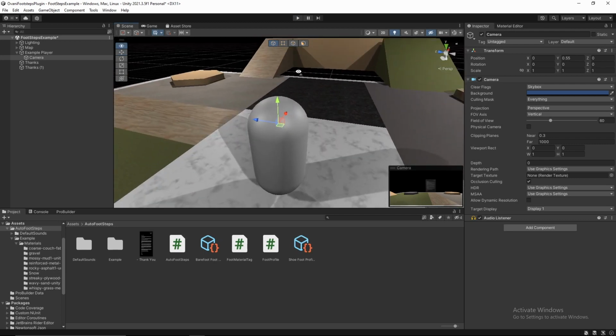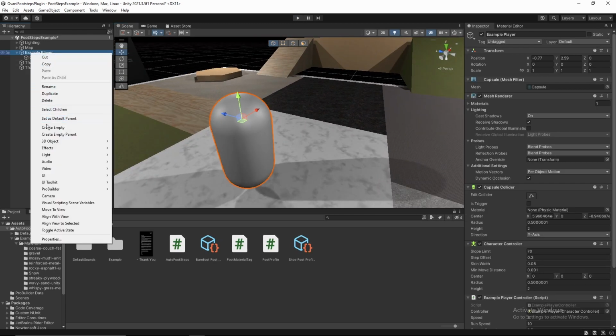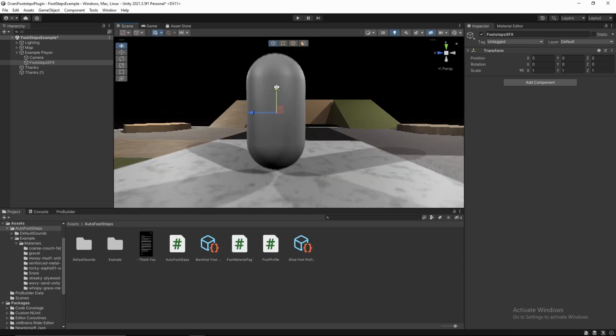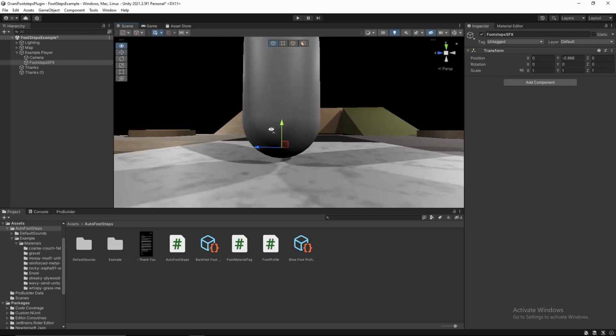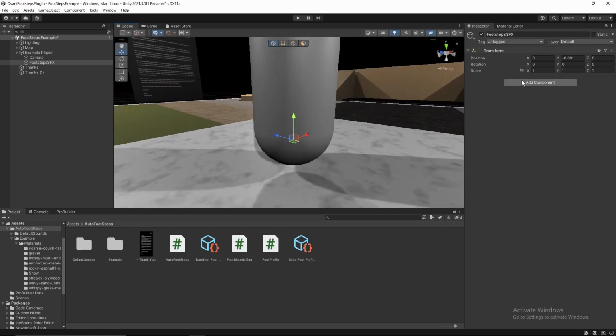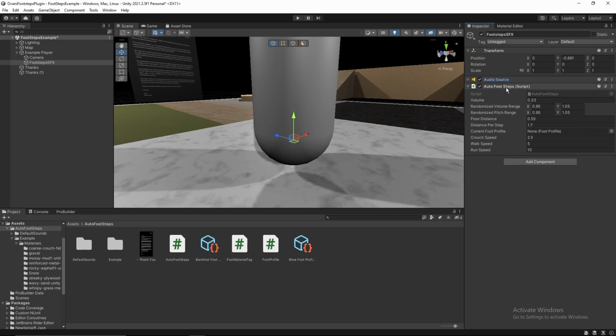To add in the footsteps plugin, first go to your player's root and get a new game object to put at its feet. Just put it close to the floor, but not too close. That's good enough. And now add a component: Auto Footsteps. You'll see an audio source, you can minimize it. And then here we have our script.